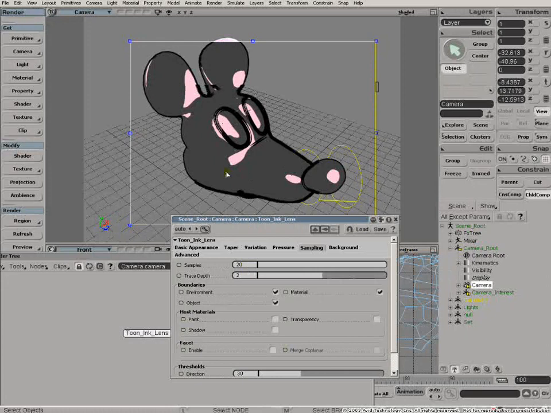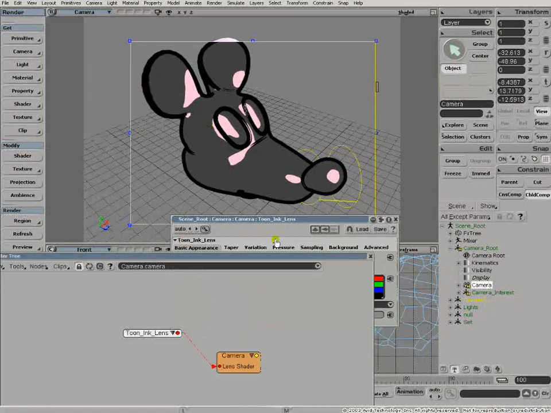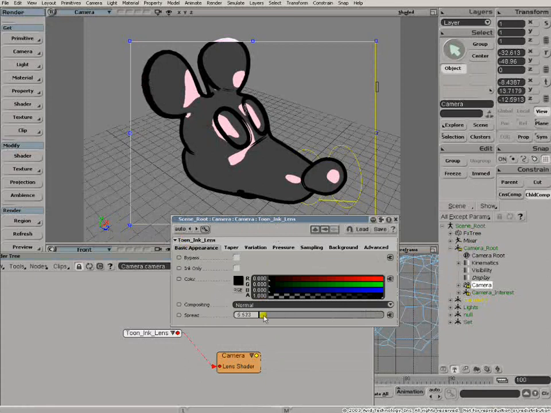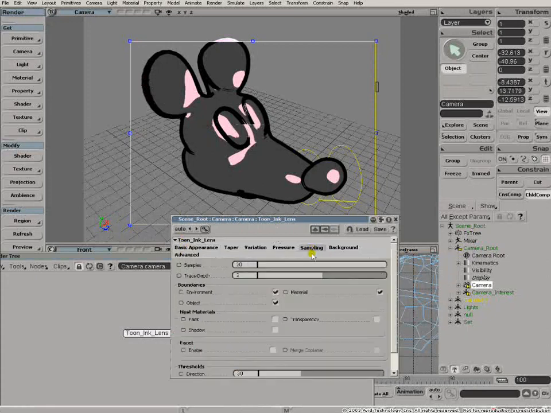Just one last one there. So you can get rid of the graininess by increasing the samples, but do be aware that the more samples that you have in your shader, the longer it will take to render. It can become quite compute intensive. So let's take that down to where it was and set our sampling back to a sensible level.